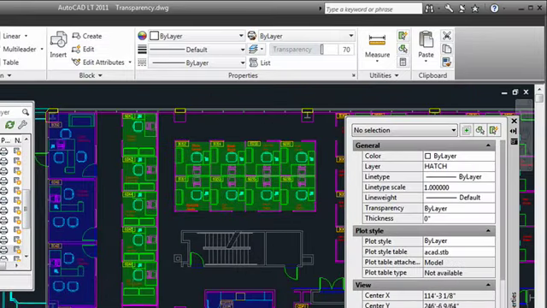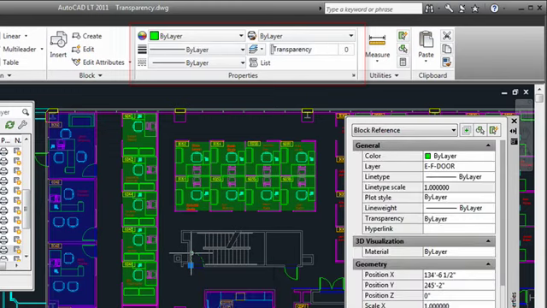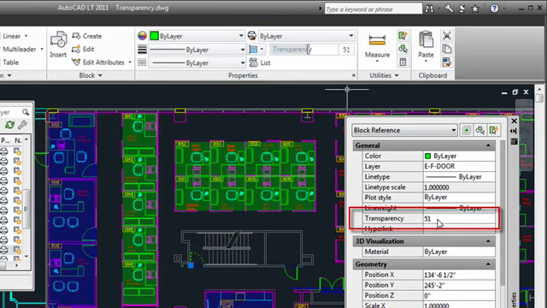You can also set transparency for individual objects, the same way you can override color or linetype. Transparency is available on the Properties panel of the Home tab, or on the Properties palette. If you want to reset an override, simply type ByLayer into the box.